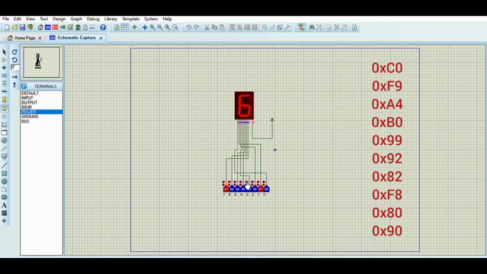Then to turn on 6 is 0x82. Let's turn on 7. 7 is 0xF8. Then to turn on 8 is 0x80. Then to turn on 9 is 0x90. So this is a common anode type of the 7-segment display.